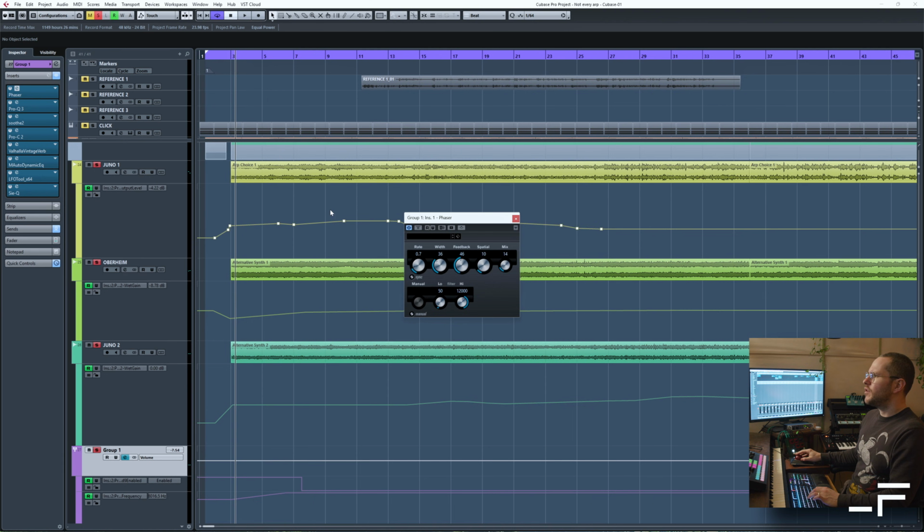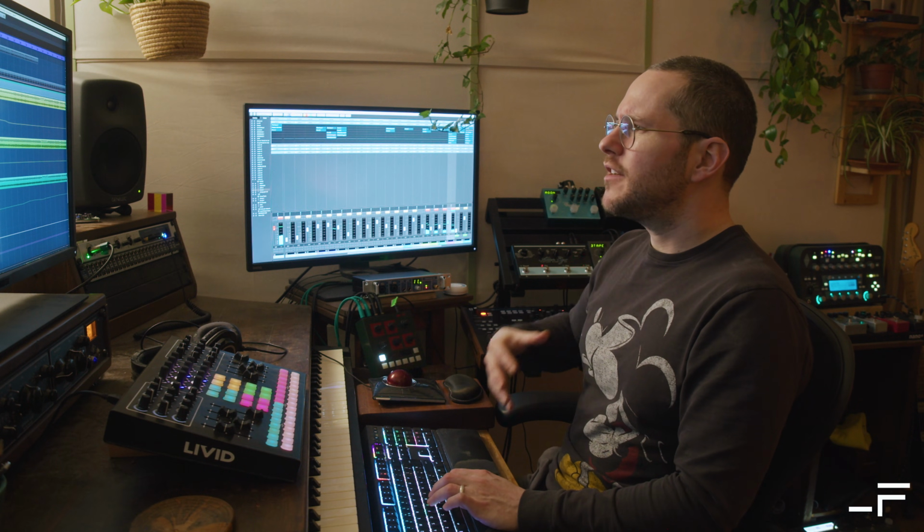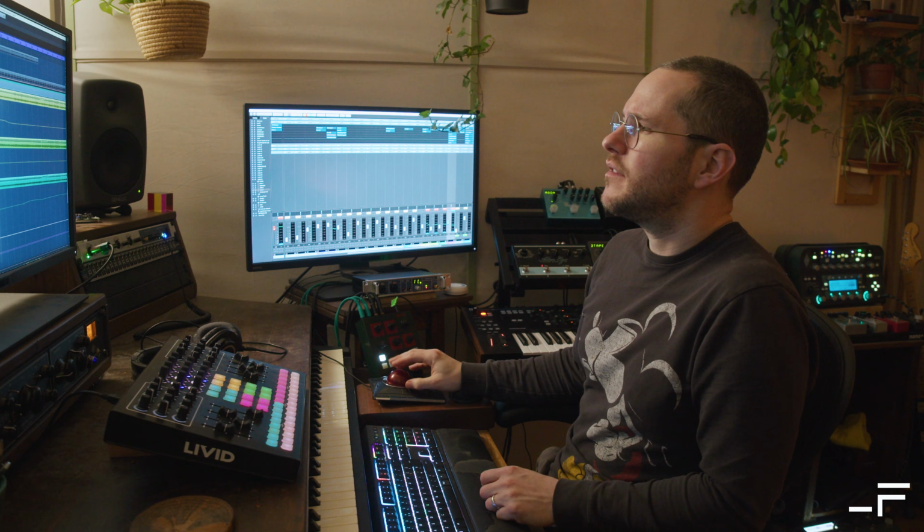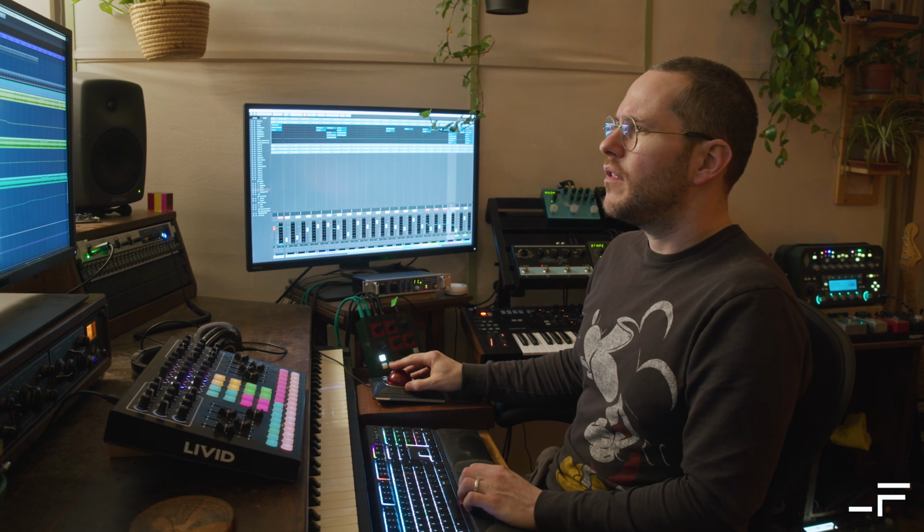So Cubase phaser. I just wanted to add a little bit of fun, slightly groovy sparkliness. That was the thinking there.